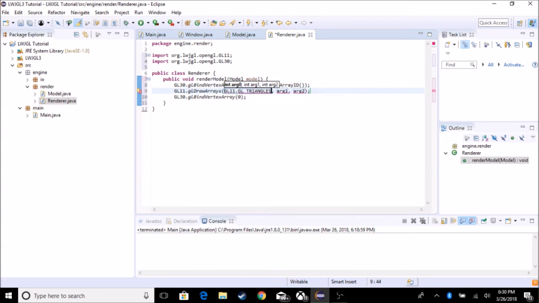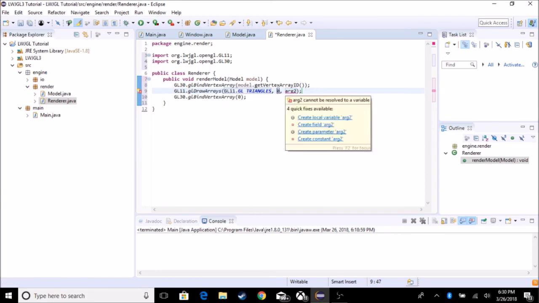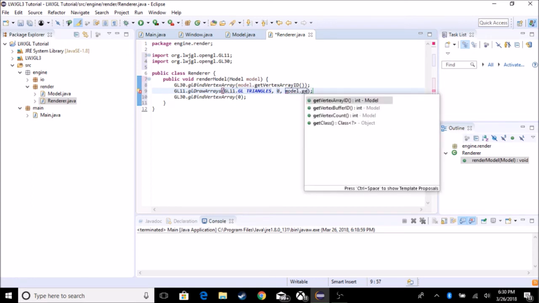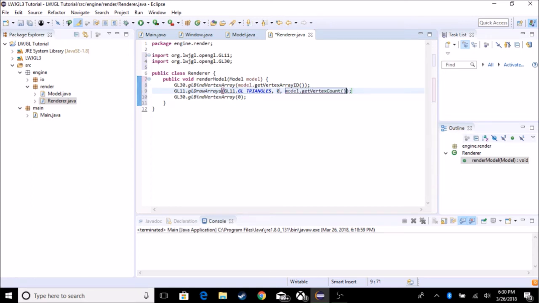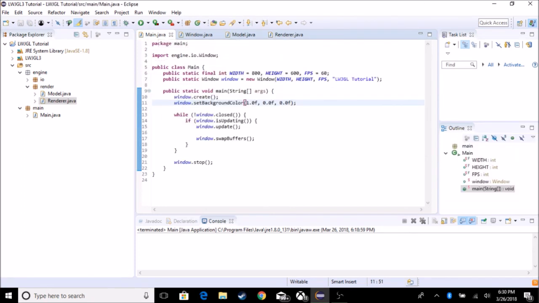Triangles. It's going to take in where we start at, so 0, and how many we have, so model.getVertexCount. Now that we have this method done, we should be able to render our first model. So let's go to the main class and create our first model.